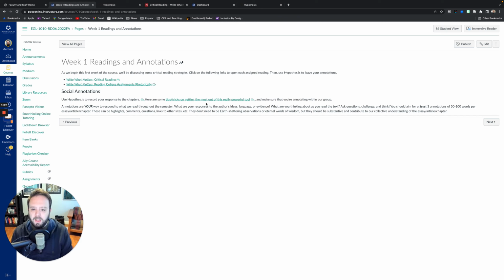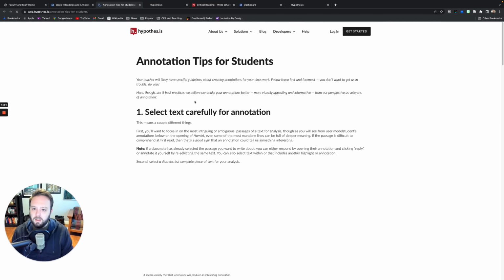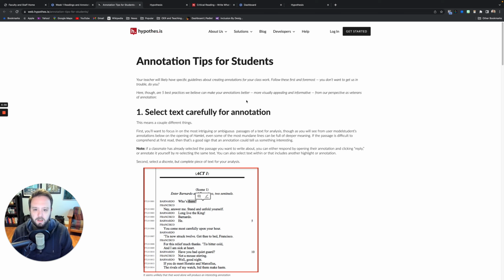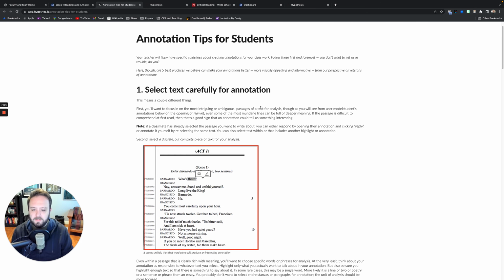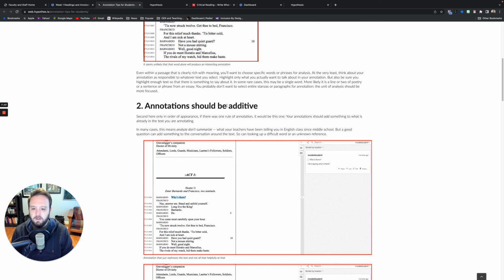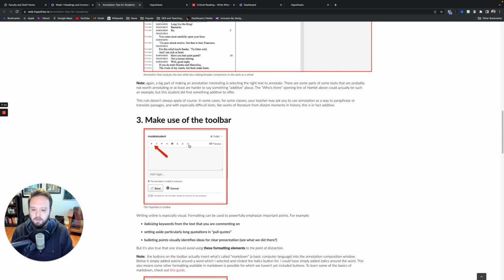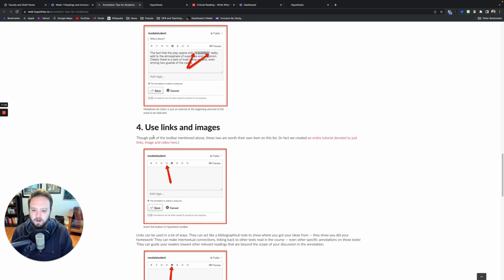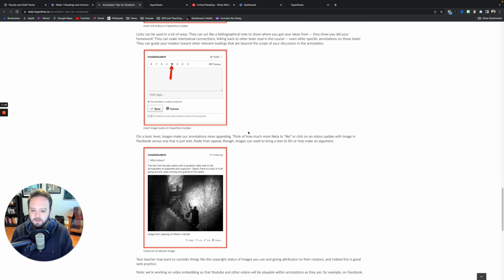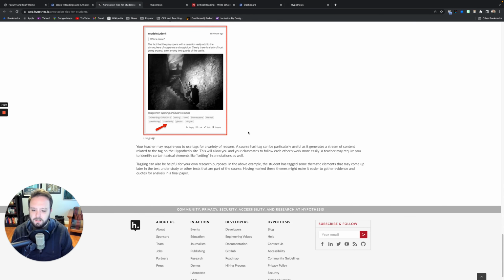So I've given them, again, a link here to some tips and tricks. I think this is really nice for any number of scenarios. It gives them advice to carefully select which bits of text they want to annotate, reminds them that our annotations should be additive, and gives them tips on how to use the toolbar, how to insert links and images, and all of that kind of fun stuff.